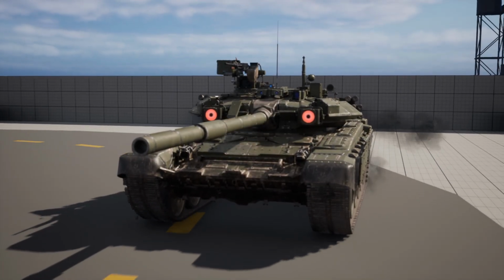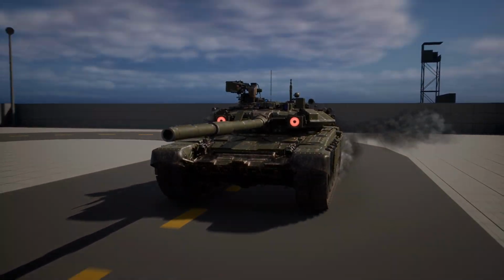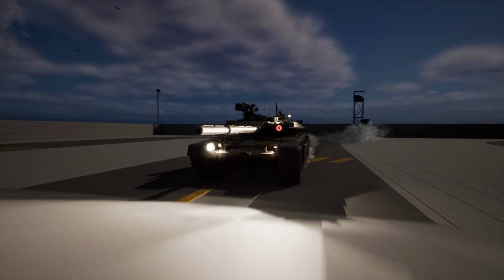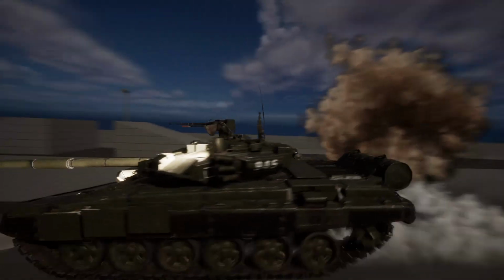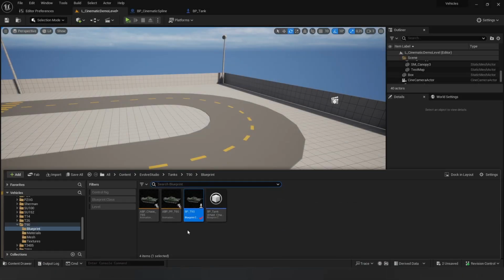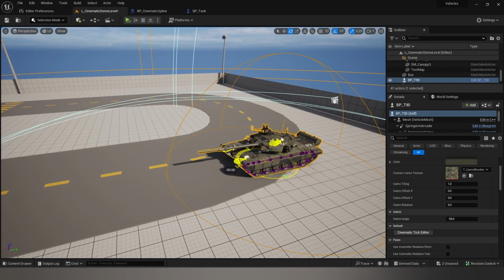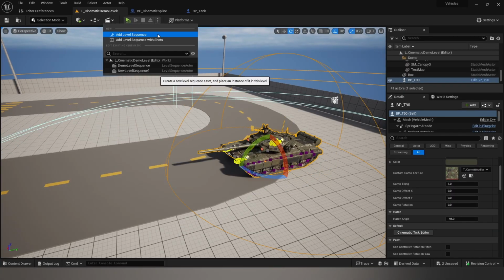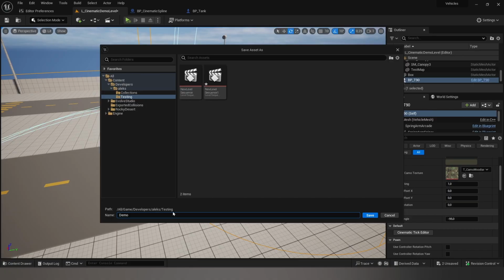Welcome to the overview of the Sequencer Cinematics tools. This video covers the tools and features that the asset provides specifically for use inside Unreal Engine Sequencer. Begin by placing the blueprint of the tank actor into your level. Next, create a new level sequence to host our animation.